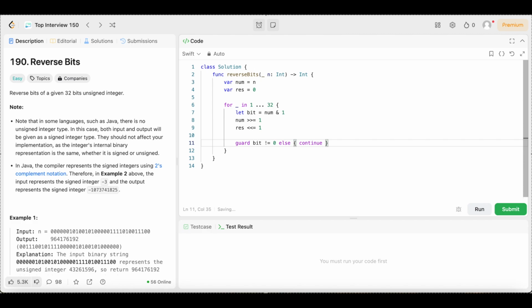Then if the extracted bit is 1, we need to add it to res. This effectively sets the rightmost bit to 1. So in order to do that, we're just going to come down here, and we are just going to say res += bit.